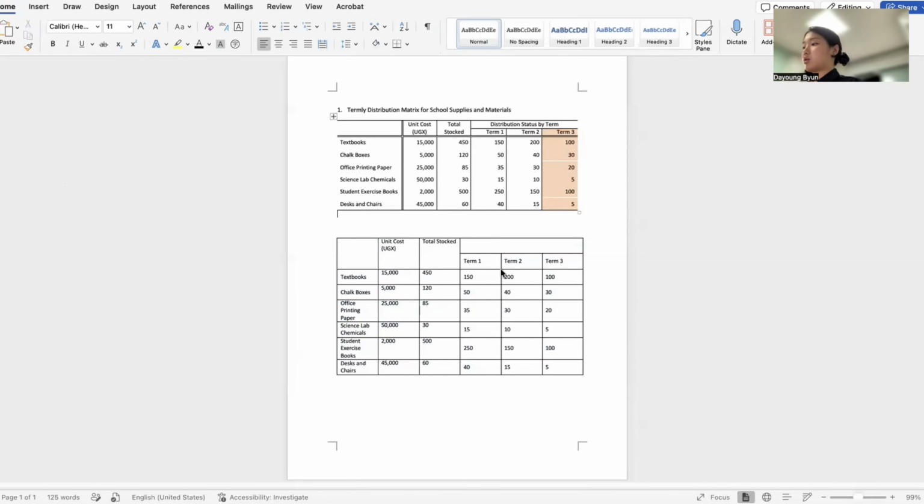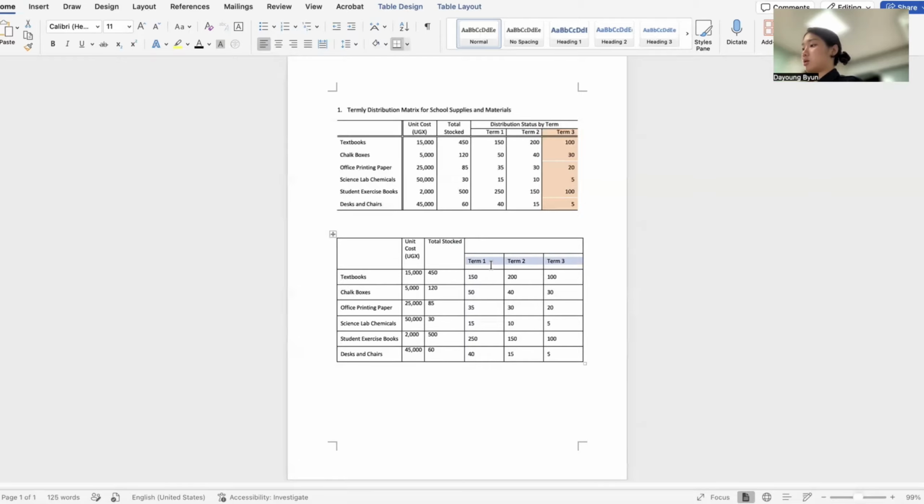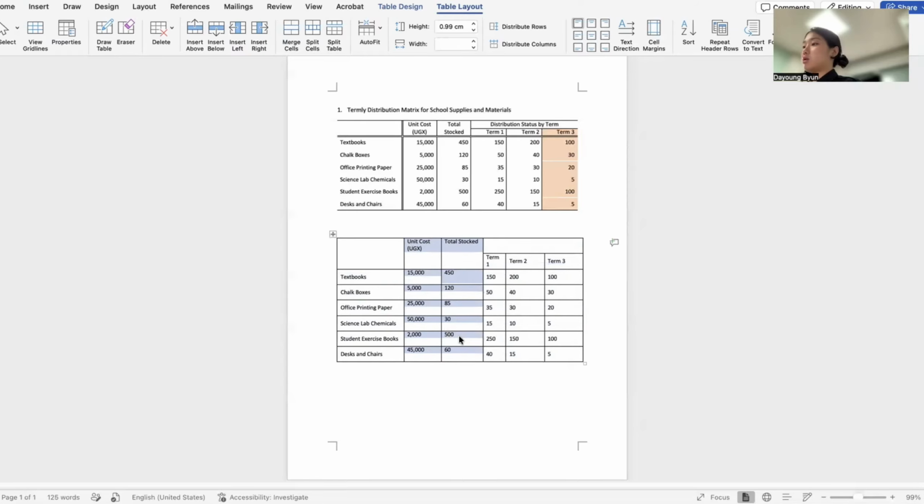Next, we're going to adjust the column width. The item names column should be wider because it has long text. Drag the right border of the first column to make it wider. Then let's select term 1, term 2, term 3. Go to the layout tab. Now I want to select the whole of these columns and click the distribution columns, and then select these three columns and click the same thing.